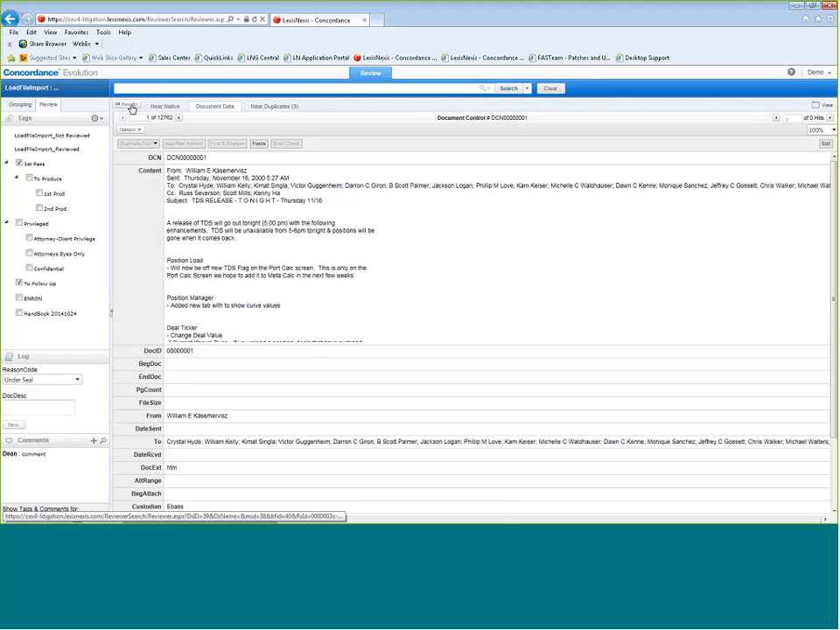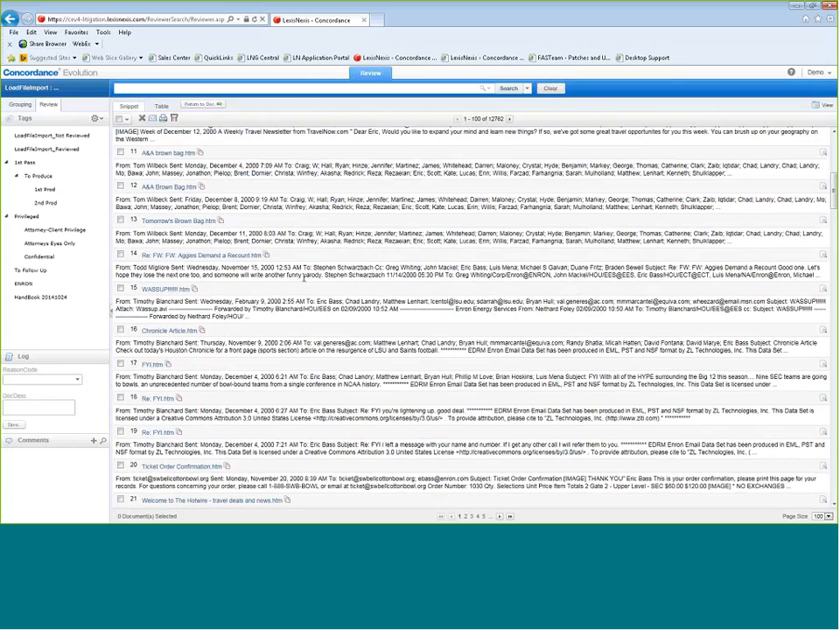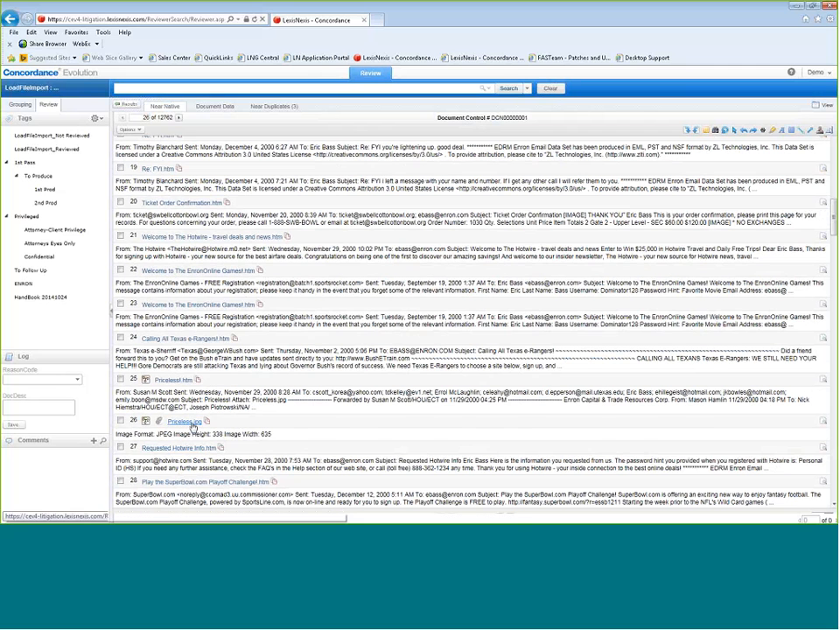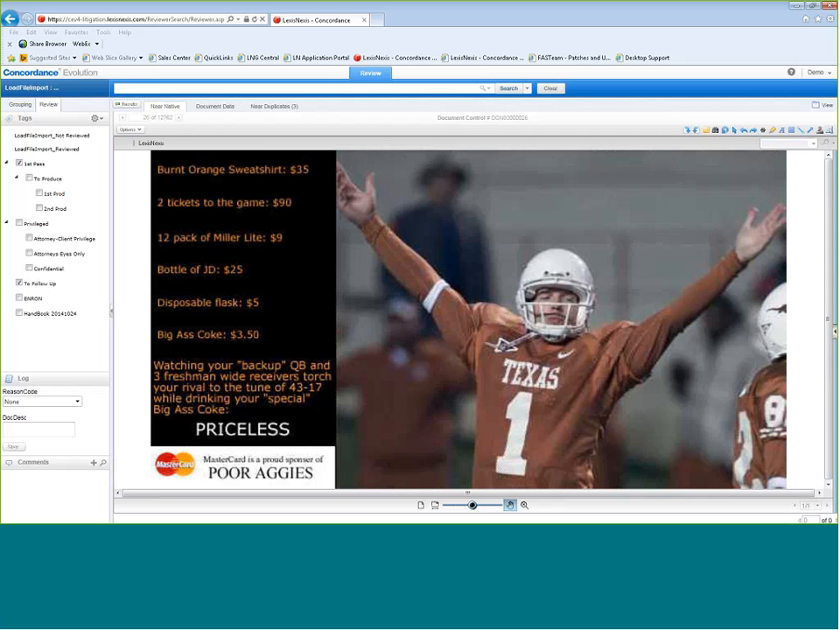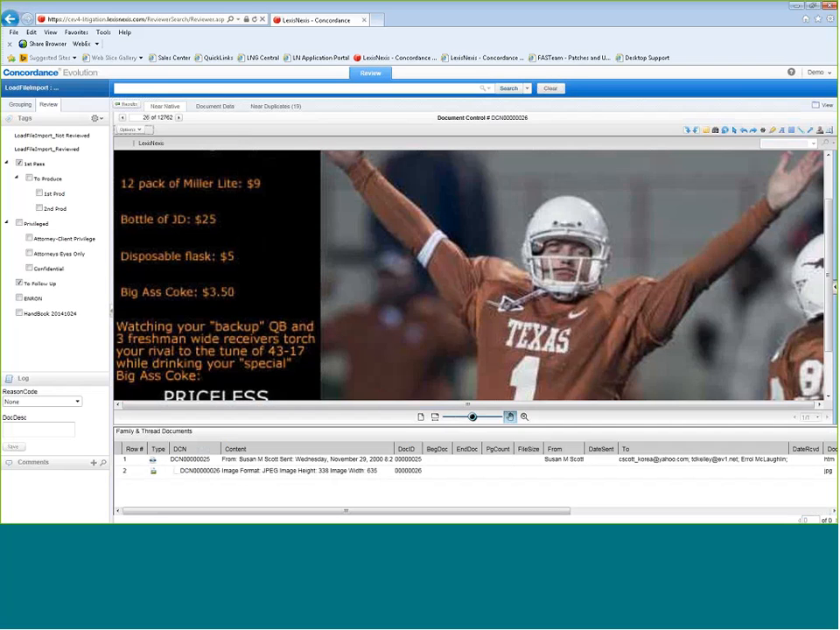Very good. All right, I'm going to go back to my results. There's two additional features here, and I think record number 26 will be able to illustrate this. If not, I think I have a saved search that would be able to do that. Under Options, Show Families and Threads.